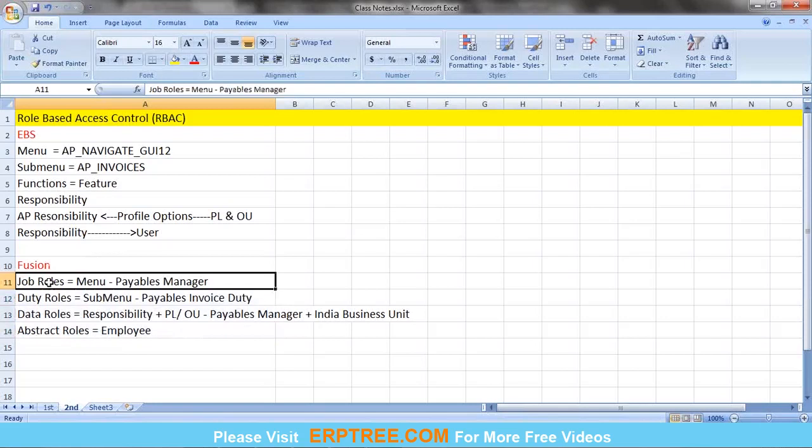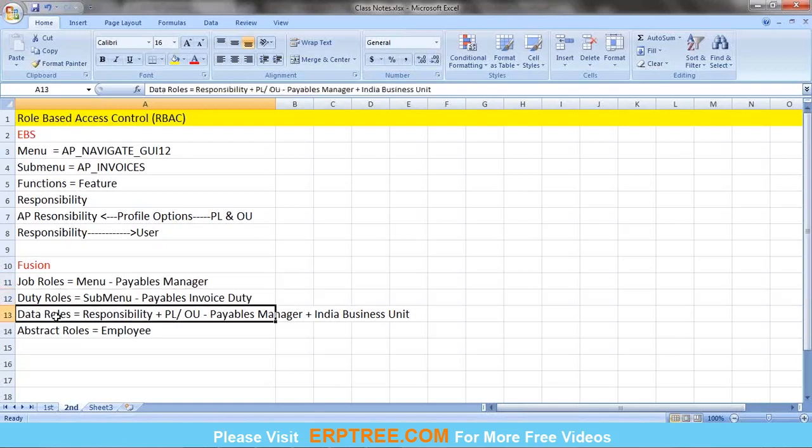Okay, job roles are equal to menus in EBS. Fusion job roles are equal to EBS menus, and Fusion duty roles are equal to EBS submenus, and a Fusion data role is equal to a responsibility, where we assign a primary ledger or operating unit. If you want to understand what a data role is, it is equal to job role plus primary ledger and business unit, or just primary ledger or just business unit. Okay, that's what we have to understand here.